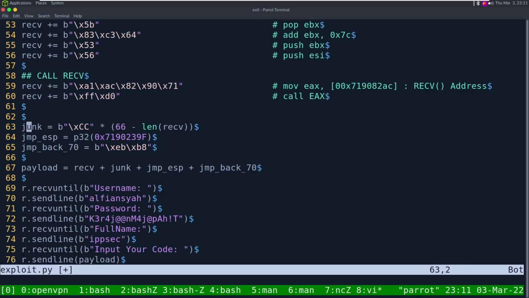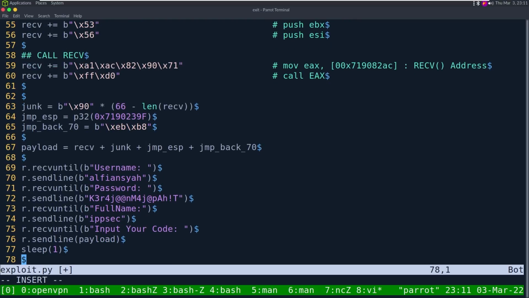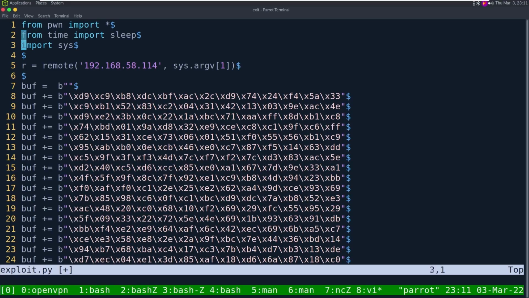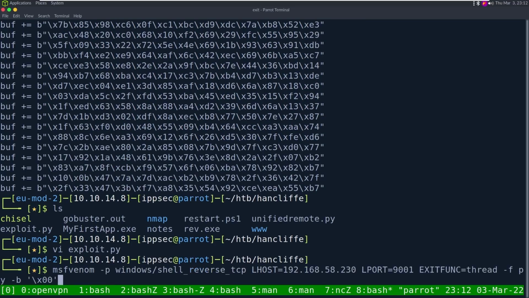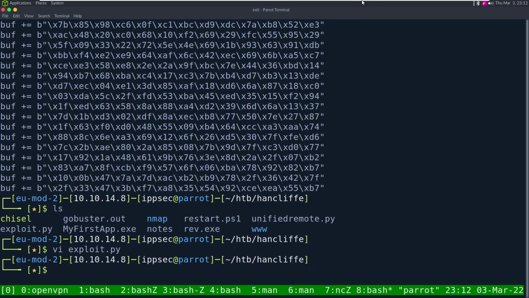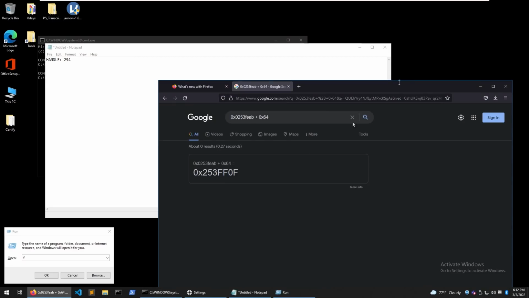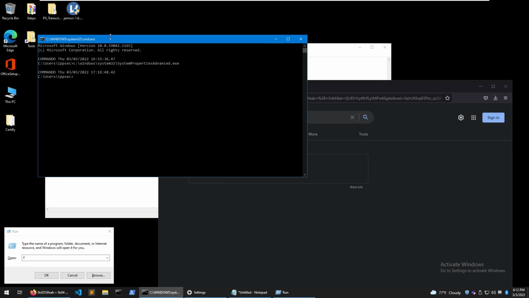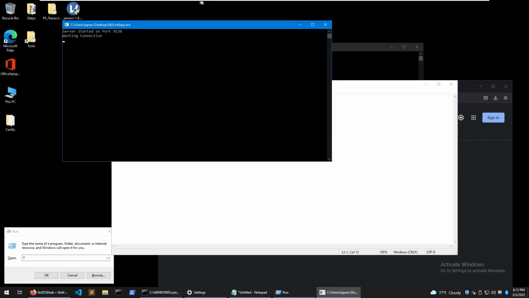I am going to change these interrupts into a NOP sled. So change that to 90, sleep 1, and r.send line buff. And buff is our MSFVenom shell. So it's not going to work in our debugger. I don't know exactly why. So I'm just going to close that. I probably should have left it open, but we'll see if it works.